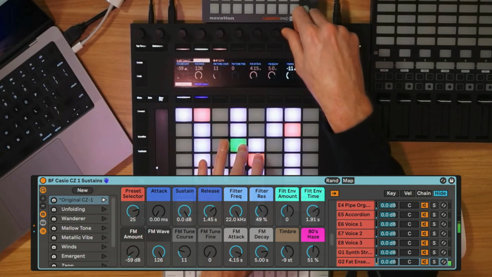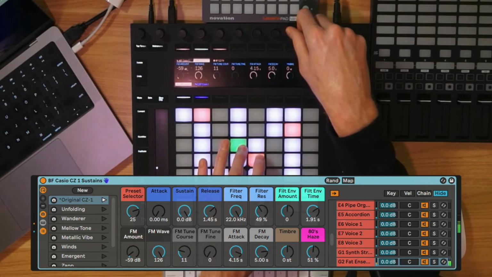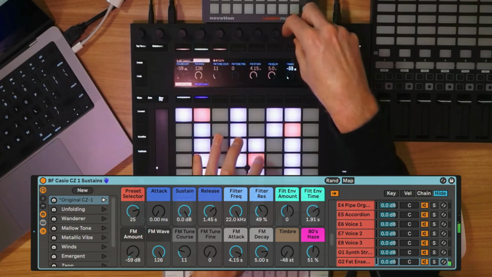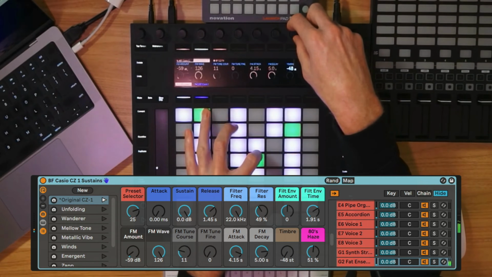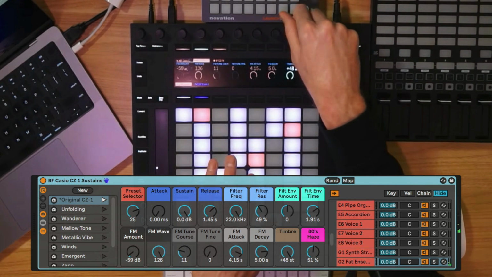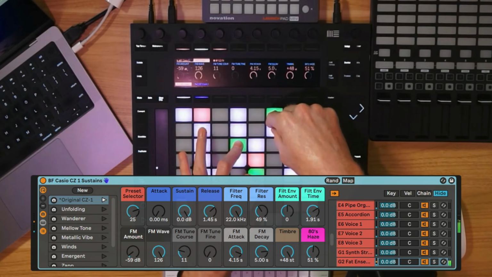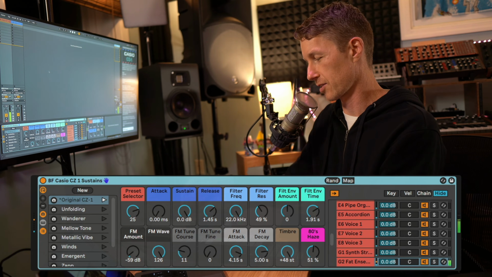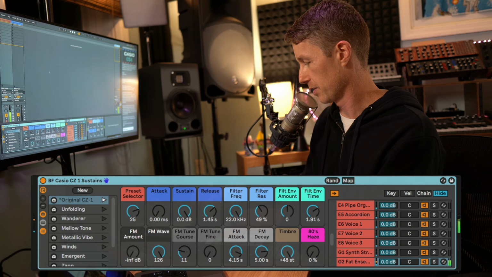Well, it was plucky with the timbre down. This is what it really sounds like. Bring the timbre down. Get this nice pluck and raise it. And there's more of like a texture to it. Turn that FM off.